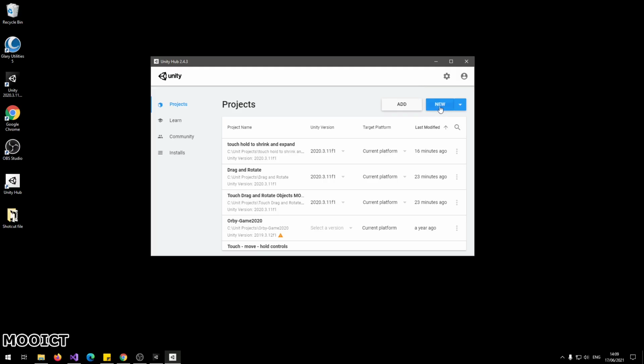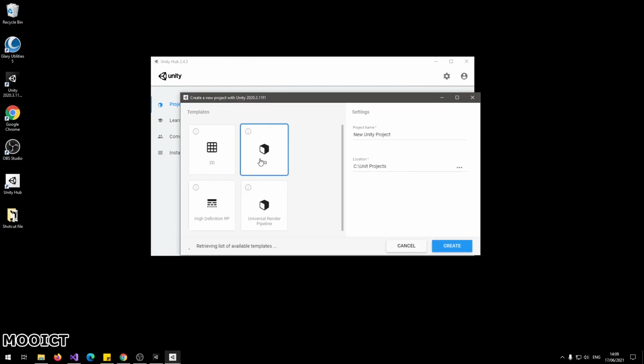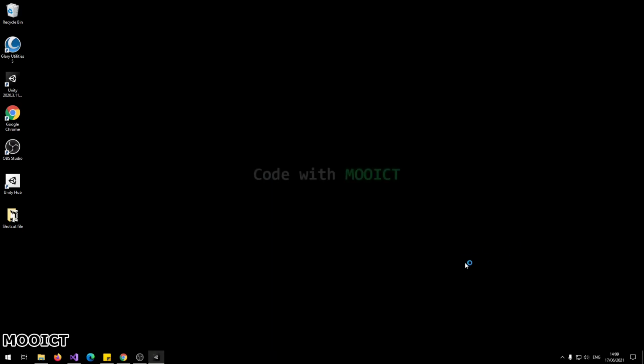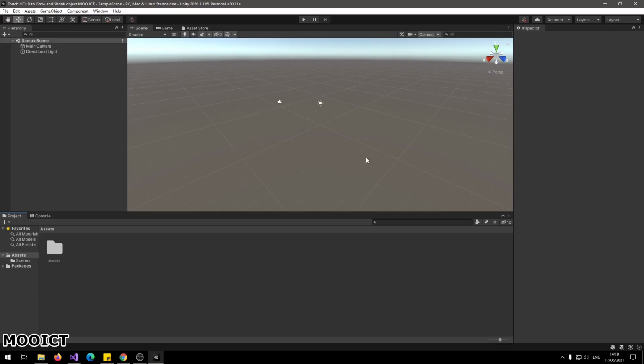So first, let's click on New. This is going to be a 3D project, so we'll name it here: touch hold to grow and shrink object MoICT, and then once we've named it, let's click on create. Okay, so our new Unity project is now loaded.